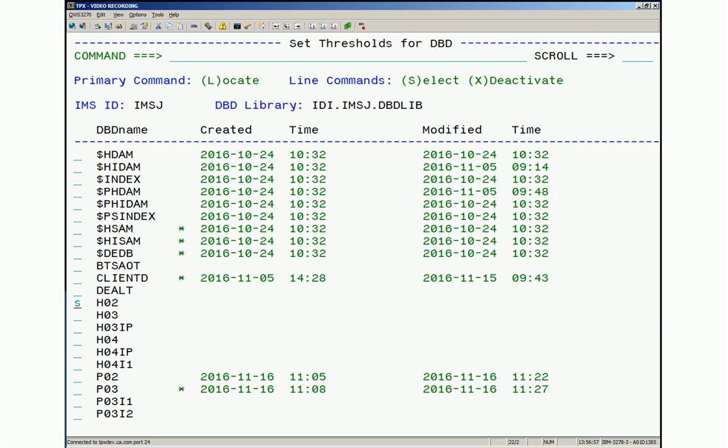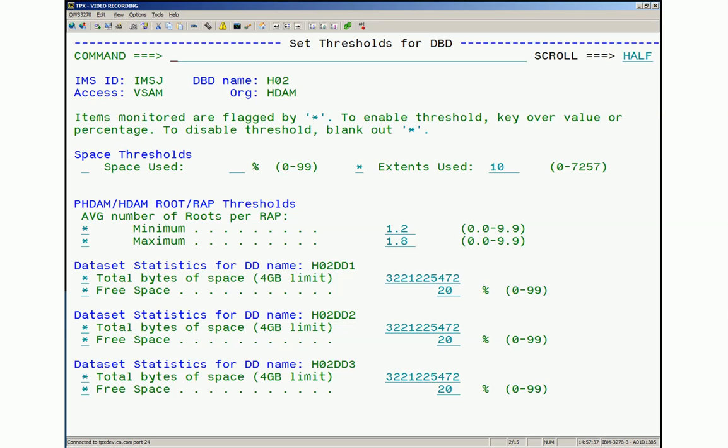Let's select the H02 database. This database has no specific threshold set up, as you can see from the lack of timestamps. Here you can view or modify all applicable thresholds. Pre-filled values are automatically inherited from the model for HDAM database organization. Each threshold is preceded by an activation field. If an asterisk is filled in this field, the threshold is used in evaluating database health.